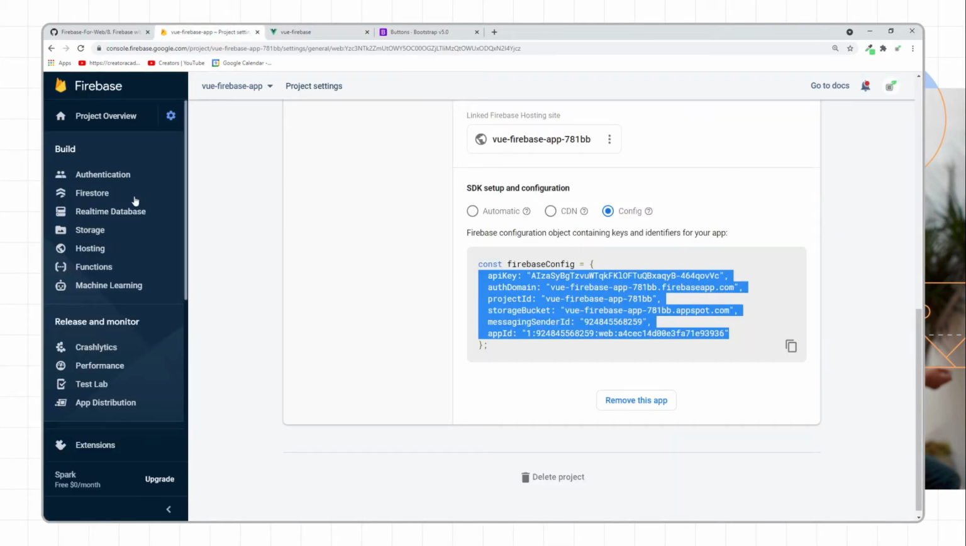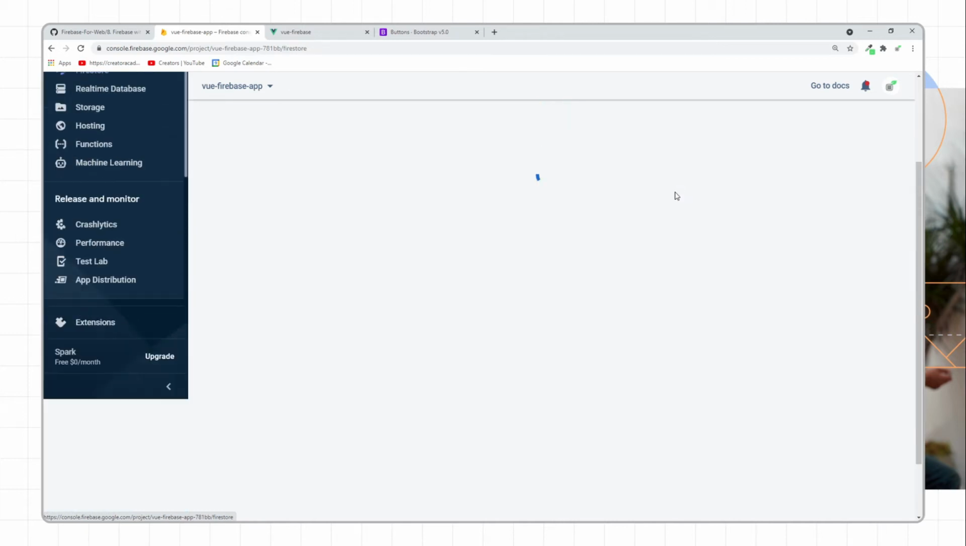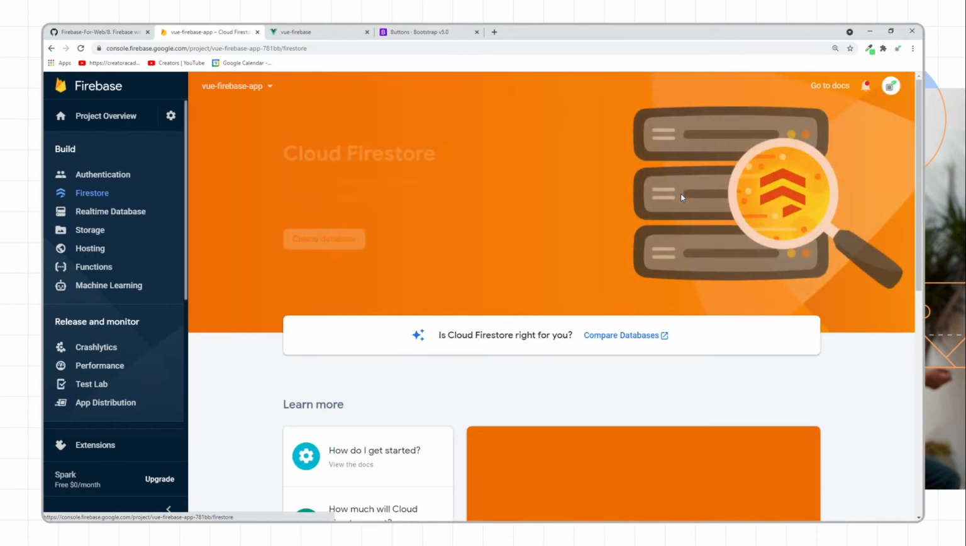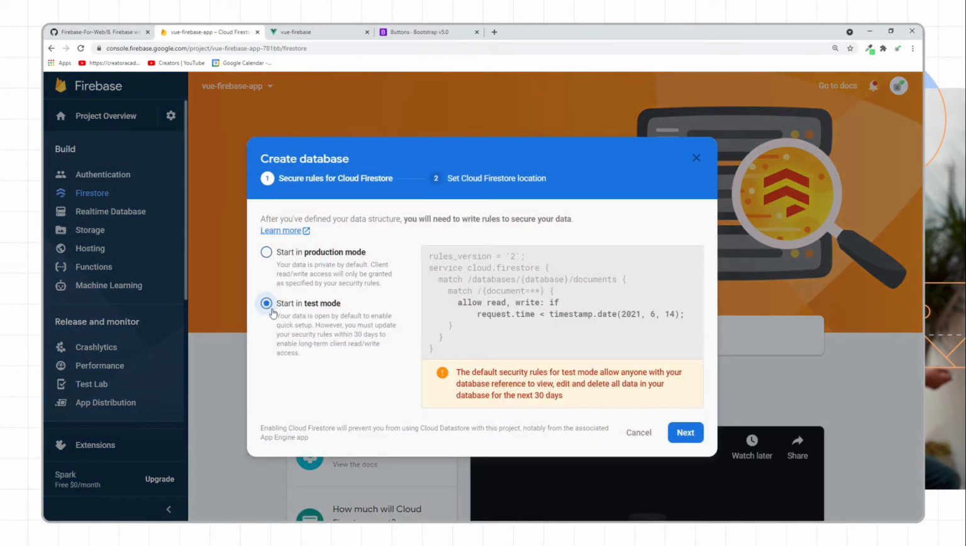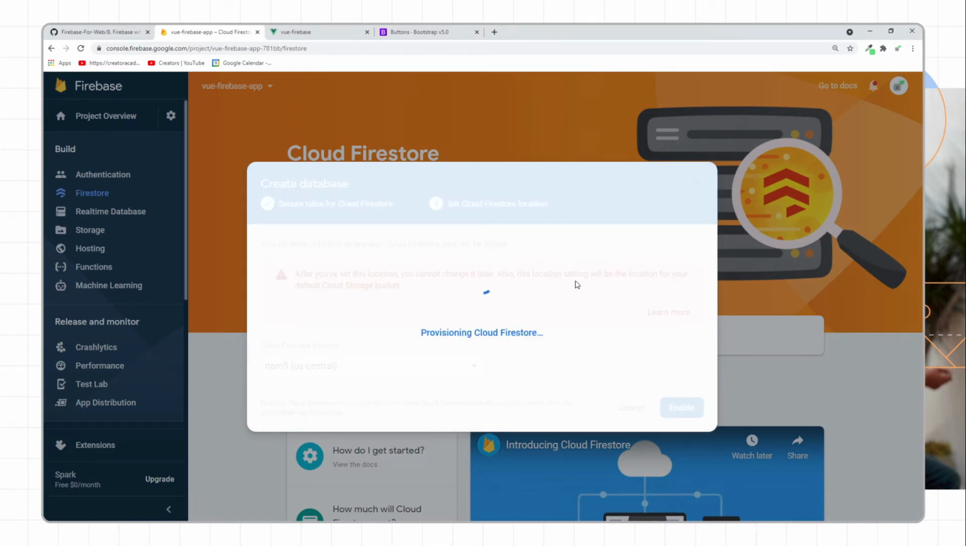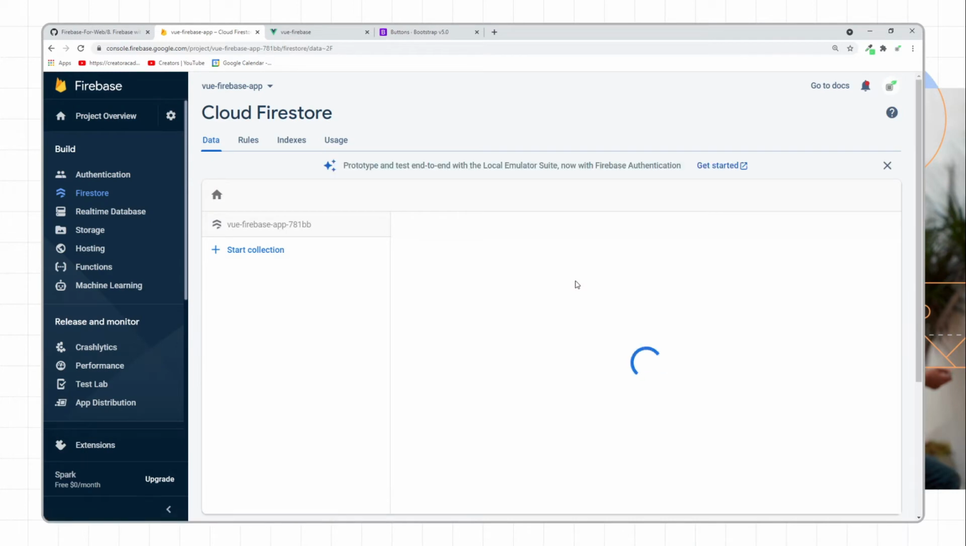So I'll go to my project, and then we have a Cloud Firestore. And then I'll click on create database, and I'll select test mode and click on the next button. Here you can change the location of your database. Okay, so this is my Cloud Firestore database, and you can perform a query.